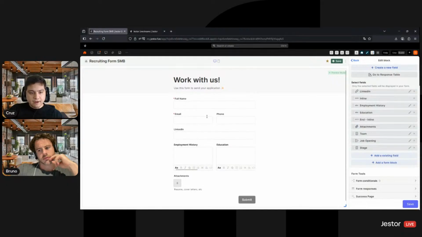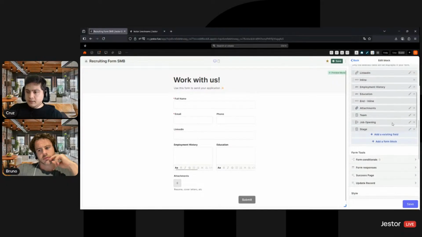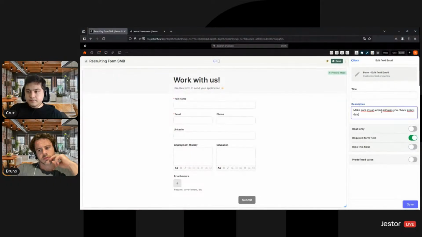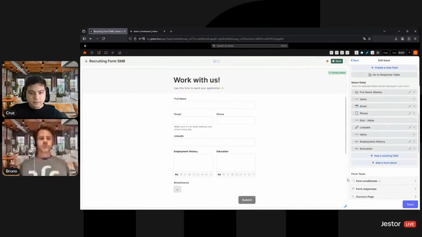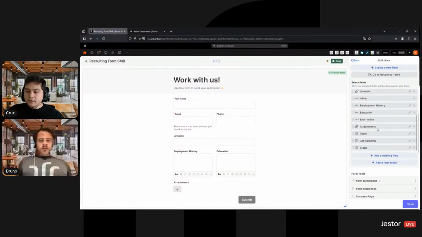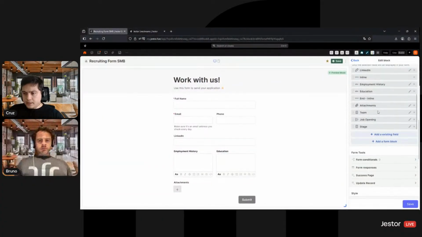So we can guide the person. For example, in email, like make sure it's an email address you check every day. And we can keep adding these to the form, right? So attachments, team, job opening, and so on.